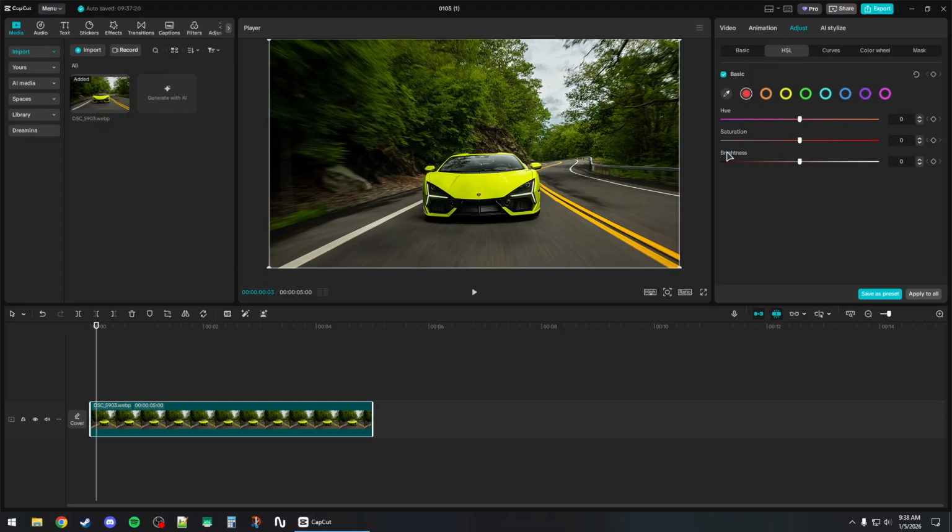Now we want to select the color that you want to change. So I'm going to use the eyedropper here. Click on the eyedropper and then pick the car color by clicking on it. And then you can simply adjust the hue, saturation, and brightness settings. So for example, you can turn it to a reddish car or orange like that.